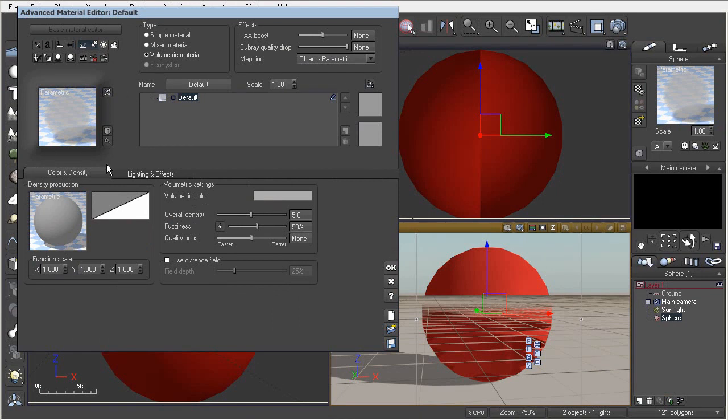Now, so far we've been talking about materials that are dealing with the surface of the material, and we've been talking about the diffuse color, the reflectivity, translucency, transparency. And now we're dealing with a material that is mainly talking about the volume or density of the material itself. We're not dealing with surface properties any longer. So with that said, let's move on down into our color and density panel.